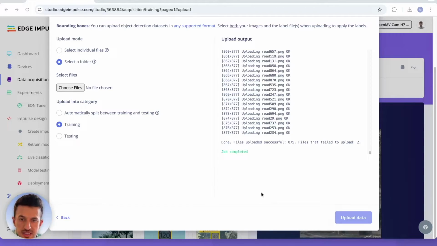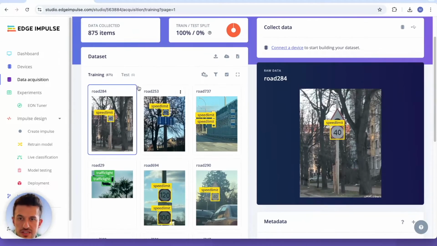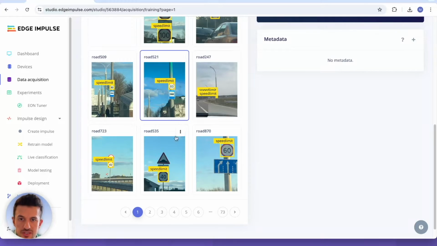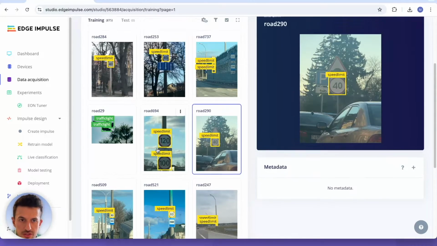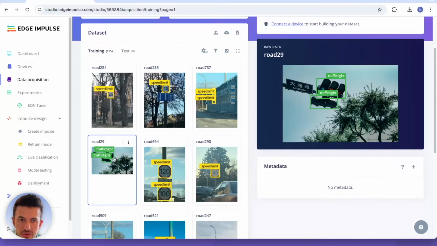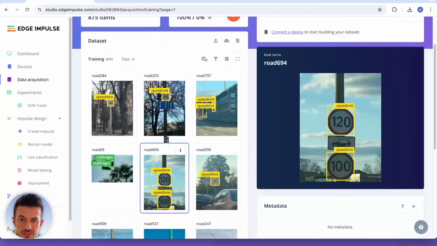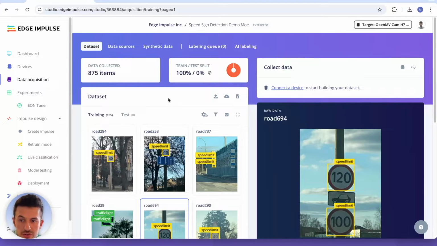Okay, this data set is now uploaded, and I can now see all my data here with all the bounding boxes that I want. So this is all good, and the only problem is it has a lot of other data that I don't need because I just want to do traffic speed sign detection with the speed sign in there, which this one obviously doesn't tell me. So we are going to use our new AI labeling tool here.